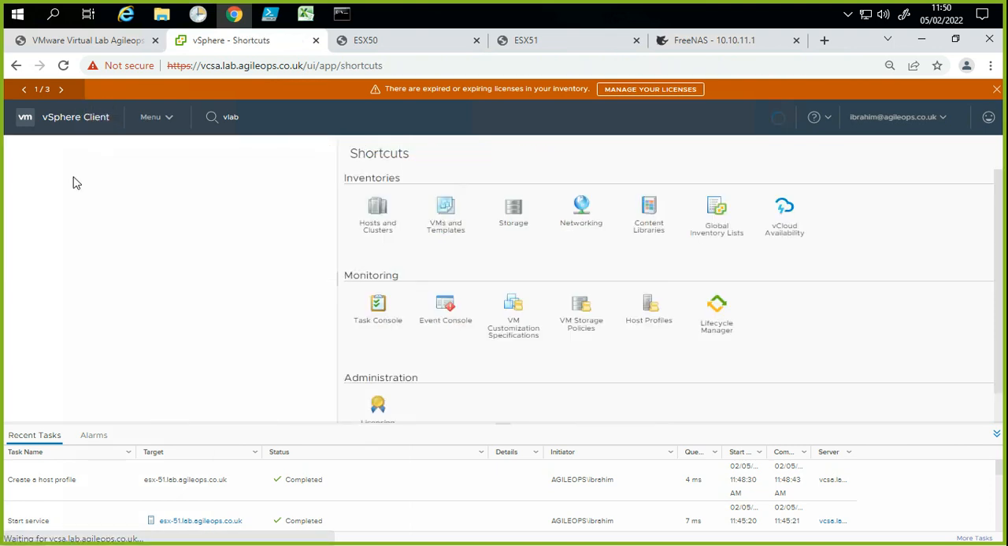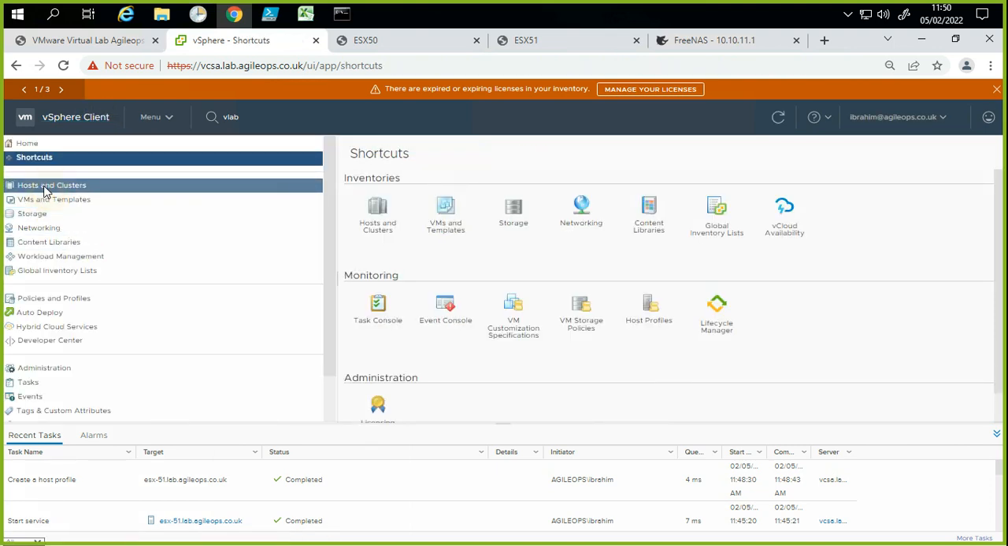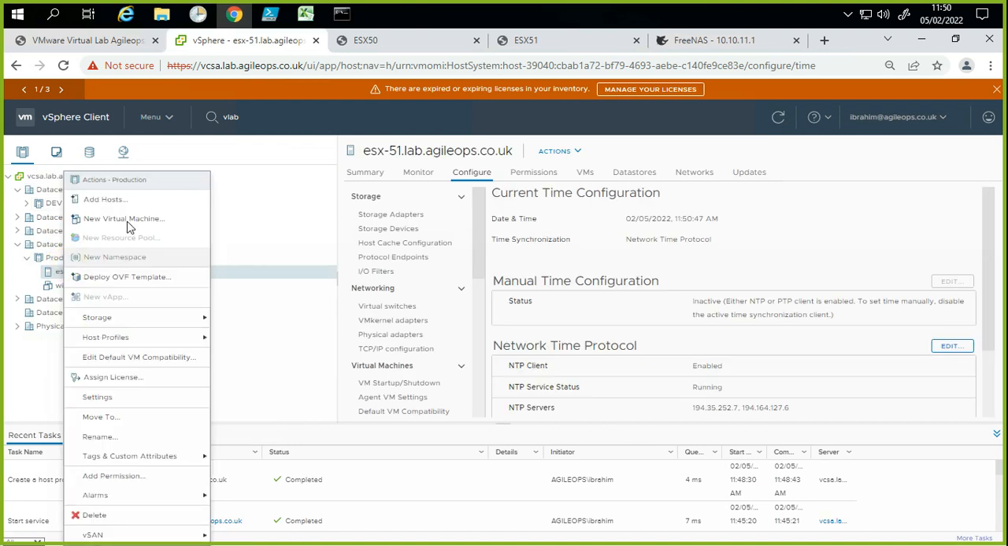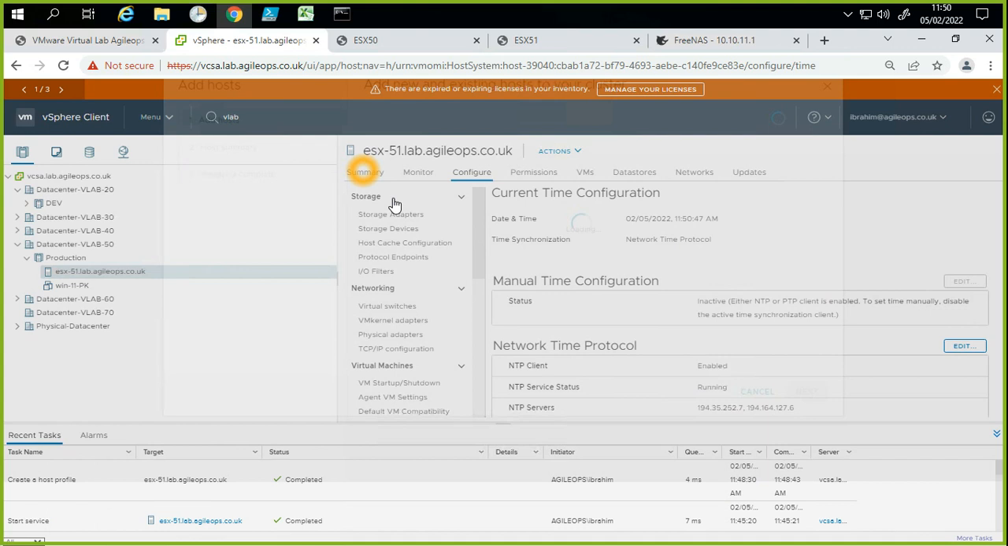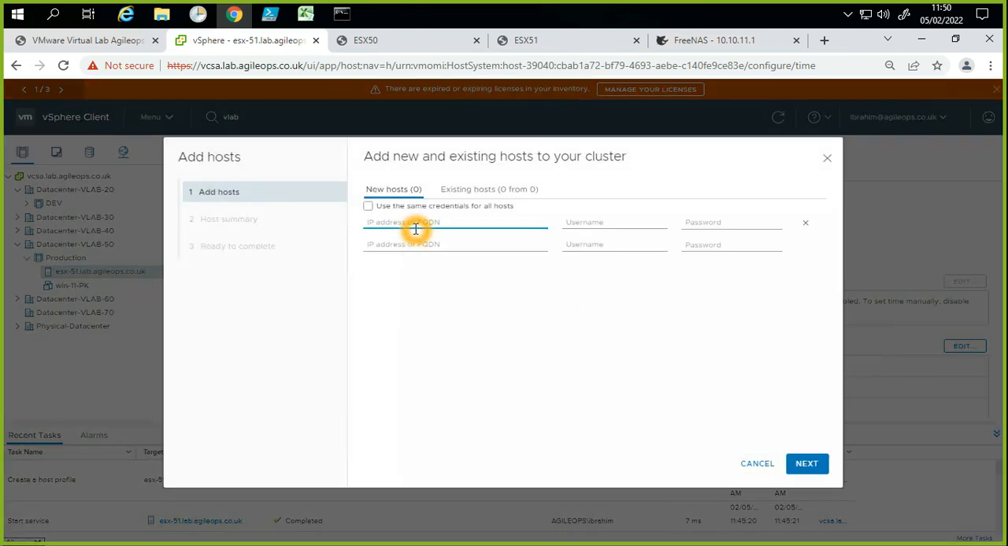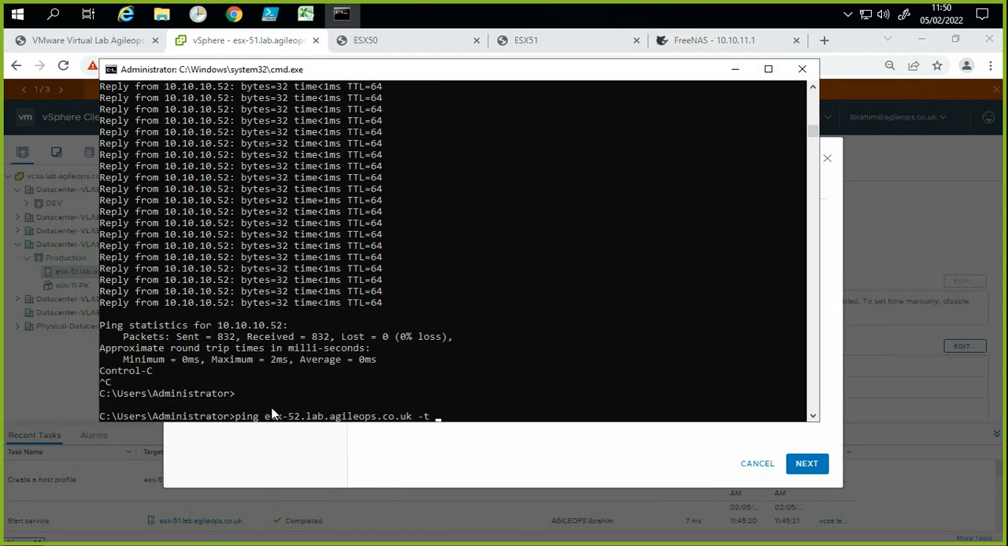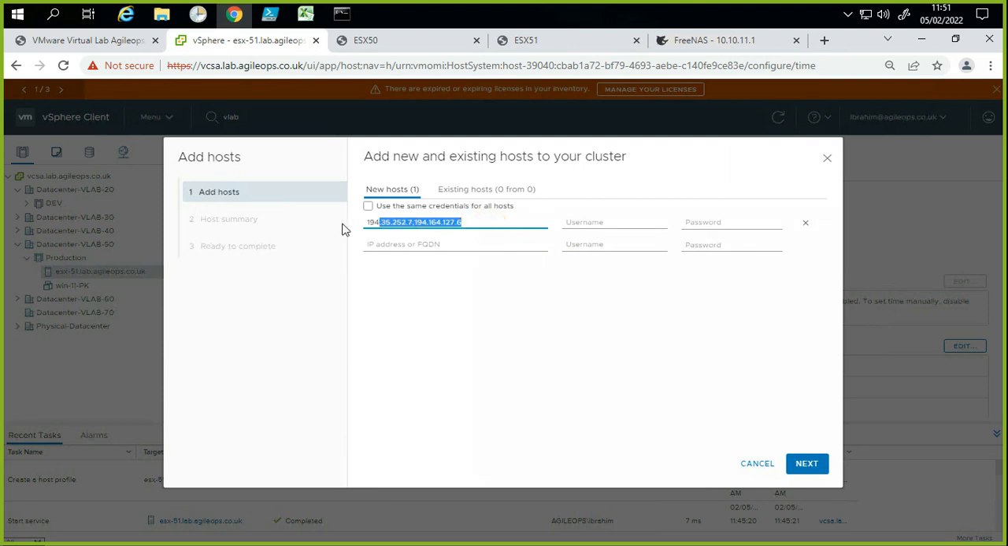Okay, let's go back to our cluster and then add the new ESX host 52 which we just set the IP address on. We will add that ESX host first. Let's add it. I copied this, hang on. Let's copy the ESX 52. Oh no, there's only one anyway.